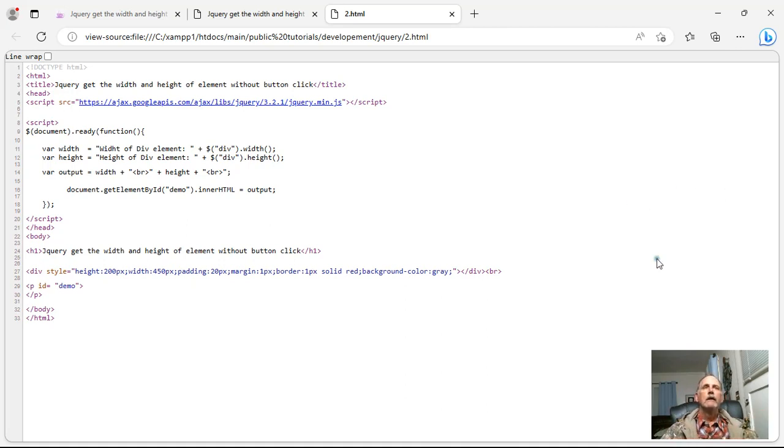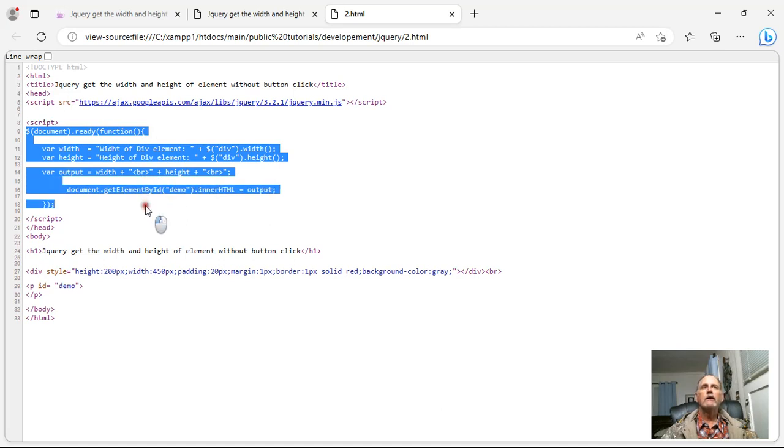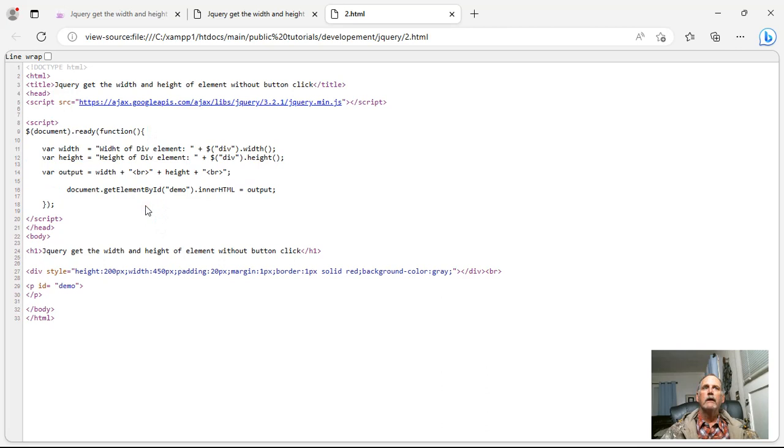Now, this is your document ready function declaration right here. This whole thing right here we call a function block, and it needs to be enclosed with an opening script tag, and it needs to be closed with a closing script tag.